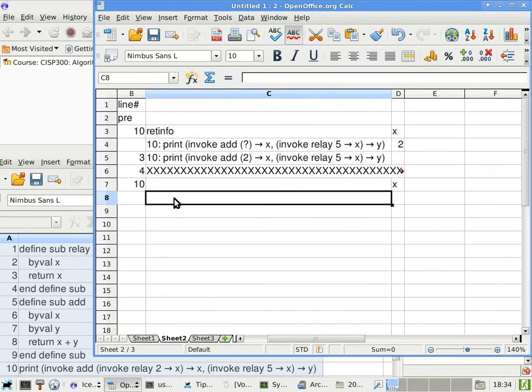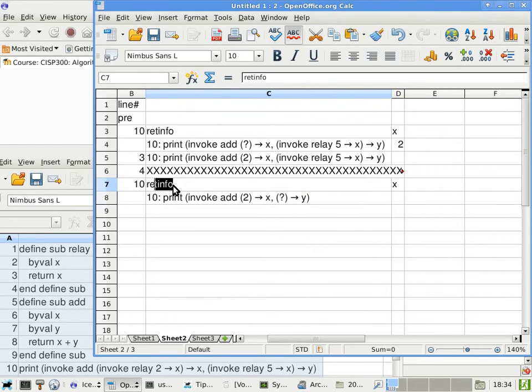This time, what is parameter x? Oh, I made one mistake here, so let's see. I forgot to specify this is a return info thing. But x has a value of 5 because x is a by value parameter, and I use 5 to specify that to the second invocation of relay. Are we doing okay so far? Okay, very good. Then we go into the subroutine itself.